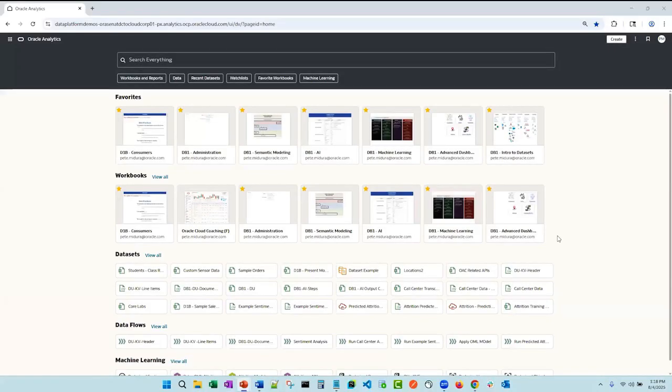Here we are in the OAC home screen. I'm running on the July 2025 Enterprise Edition, and I'm logged in as an administrator. I built a workbook to help with today's session, so let's go ahead and open that up.